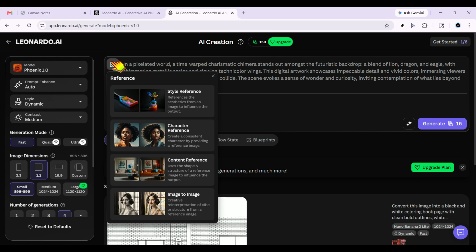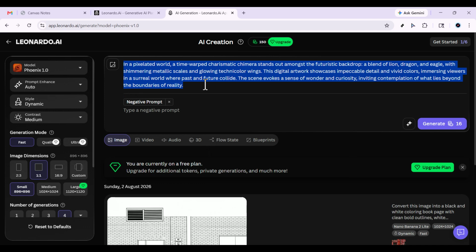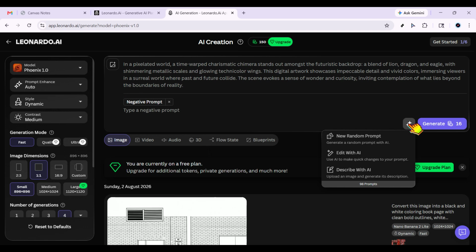Now look for the text prompt bar. This is where you'll describe exactly what you want Leonardo AI to create. Be specific with your prompt because the more detail you give, the better the AI can understand your goal. Mention the subject, style, lighting, mood, background, and any important visual details you want included.